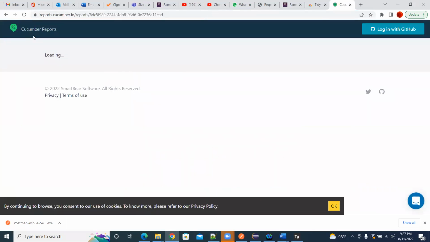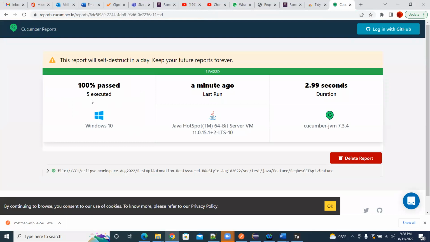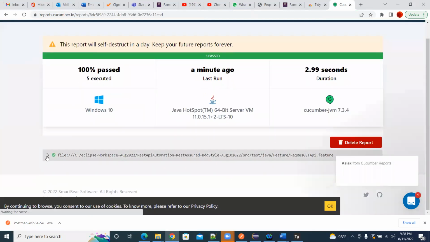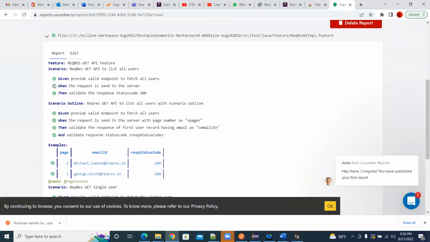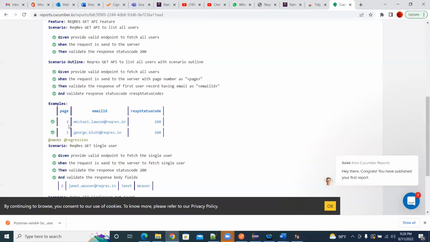You will get the Cucumber reports like this. See, 100% passed, 5 executed, a minute ago, and it completed in 2.99 seconds. So you can expand this and see step by step. See, passed, all green color. See, a very clear report you will get.